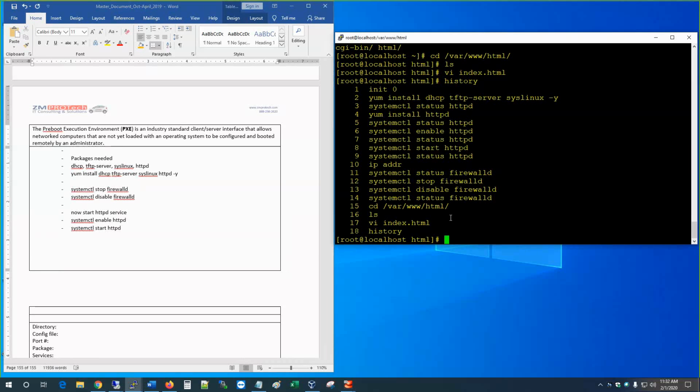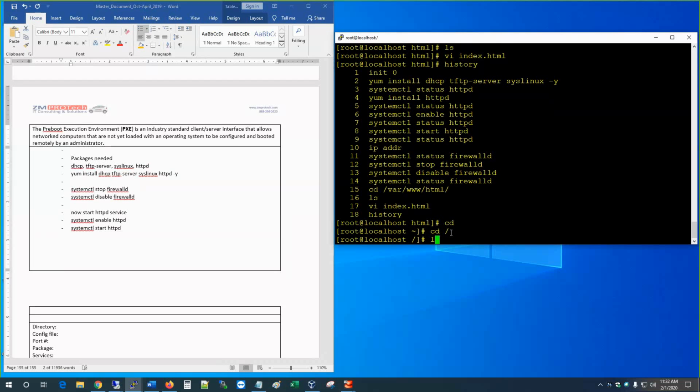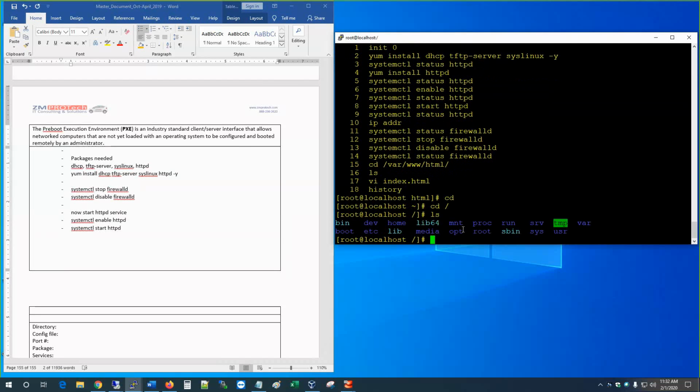Okay, so now what you have to do is, since we installed the TFTP server, there are some directories. There is a TFTP folder created here. So if you go back to cd /root, and if you do ls here, you should have a TFTP server folder here, right? If this folder is not there, create one.